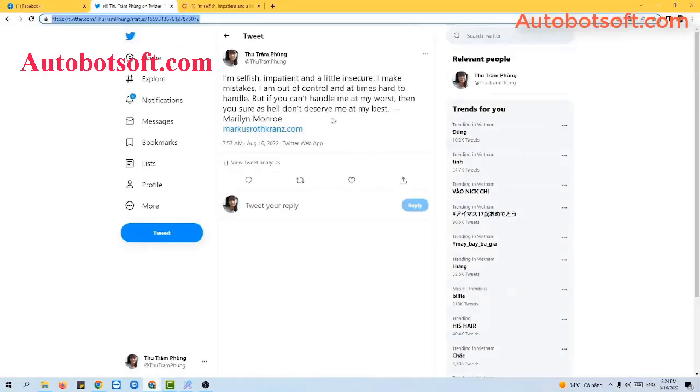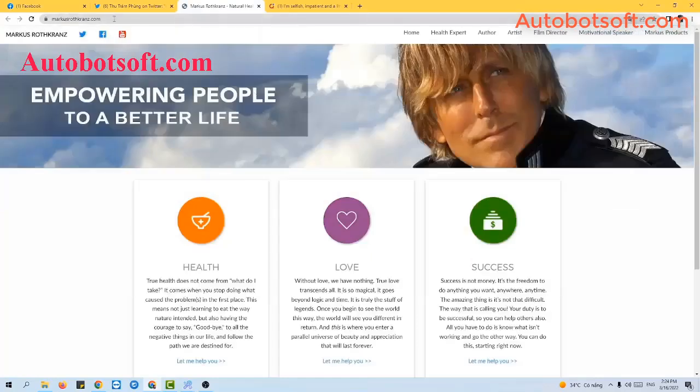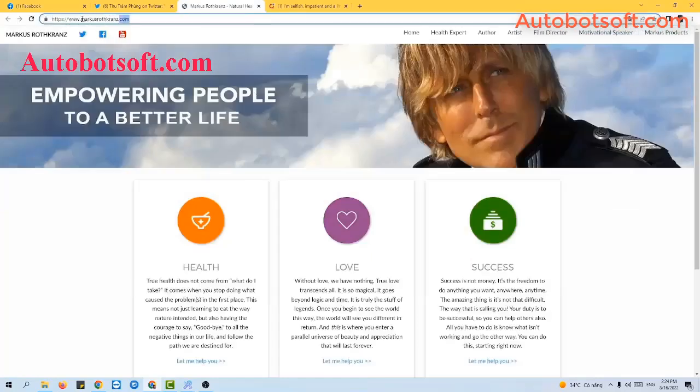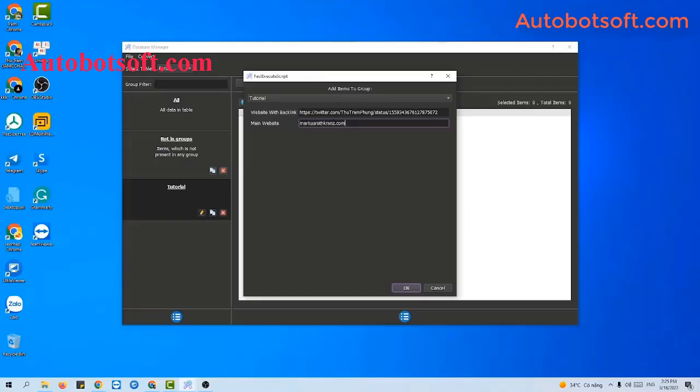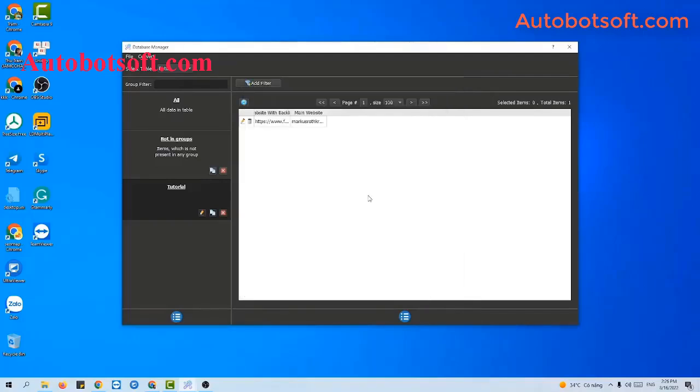Then, the main website. This is our main website, and I will copy this part of the website. Don't copy the HTTP part, and then paste it into the main website. Then click OK. You can see the data has been imported.